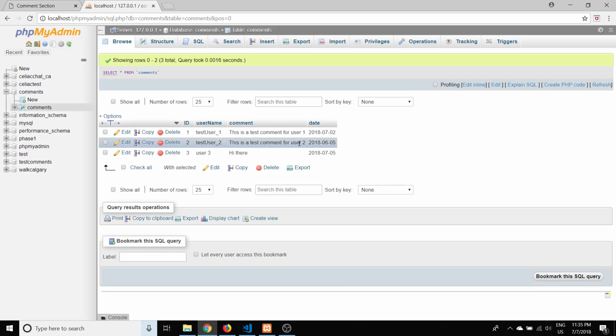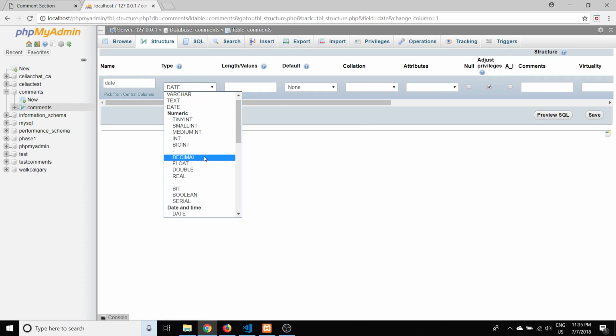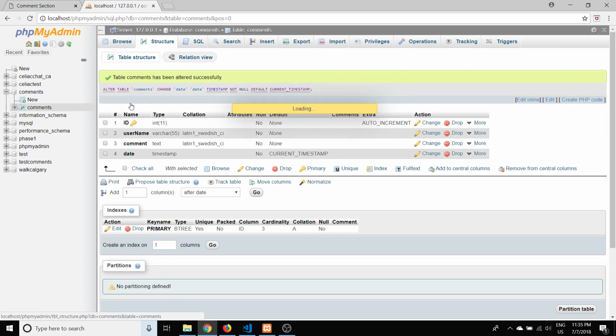But what we also can do is edit or change the structure of this table, if we hit change. And instead of a date, we can turn it into a timestamp. If we turn it into a timestamp here, we can get the current timestamp. And if we save that, okay, so that worked.